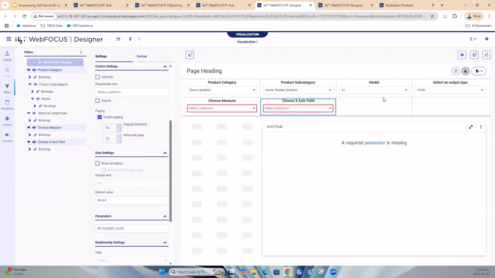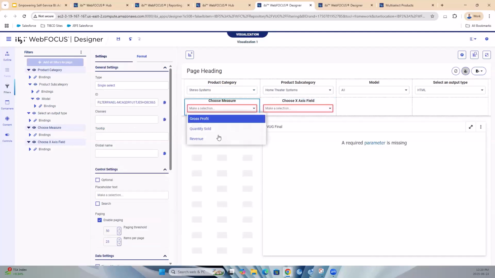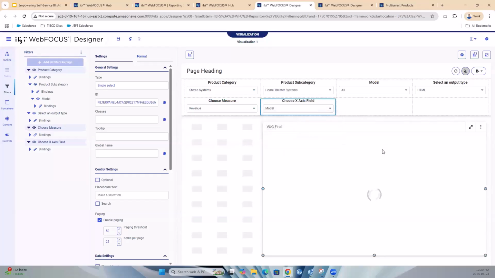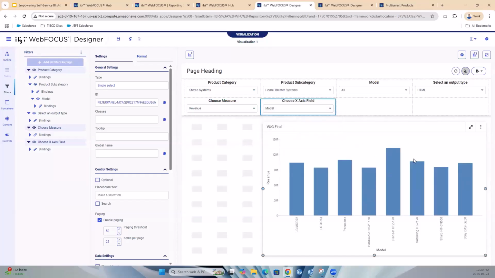Okay, so now what I can do is if I go through and I pick those right here, now we've got our output back and we can take that. Now, these fields don't have to be in this top frame here.